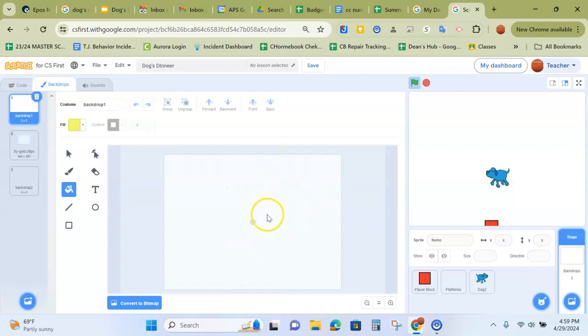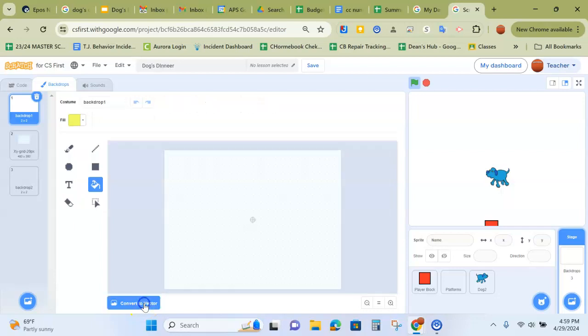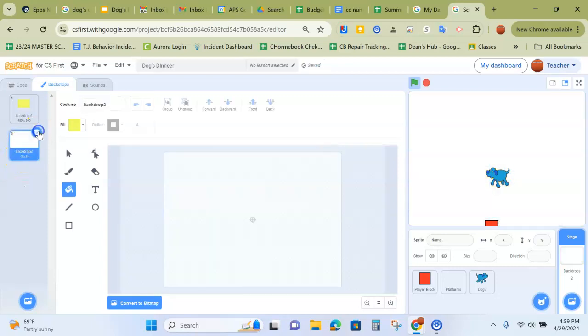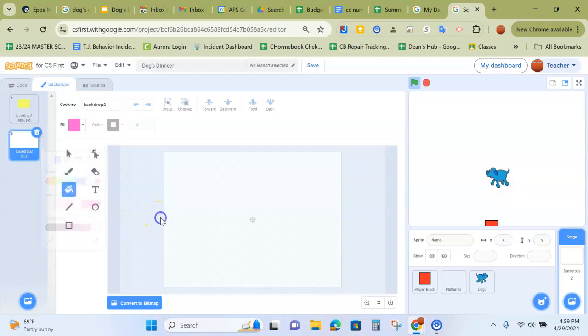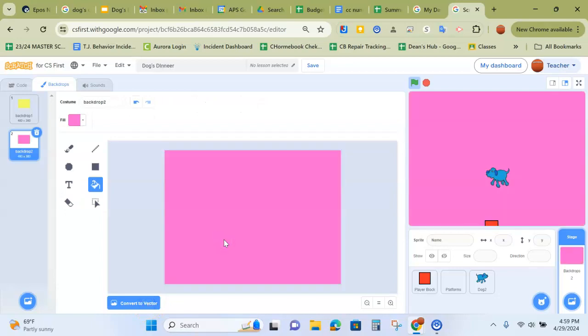Now, notice it's not filling. We need to convert this to a bitmap. So I click convert to bitmap, and now the yellow paint will fill. This one I was just using to play around with. I'm going to get rid of that one. The next backdrop I want to be kind of a light pinky purple. So I'm going to take that color, paint bucket, convert it to a bitmap, fill it.